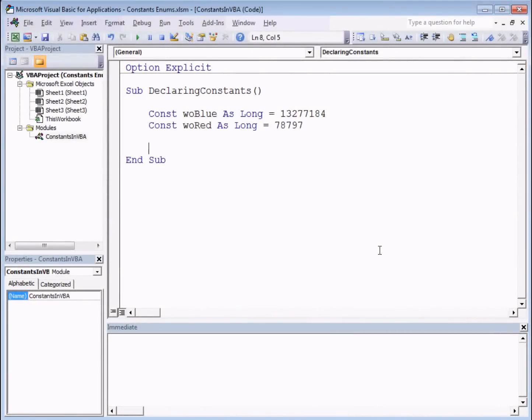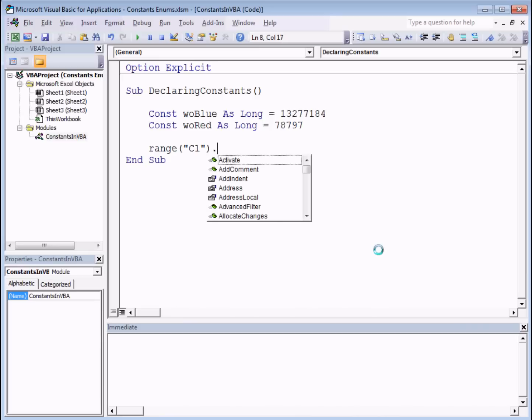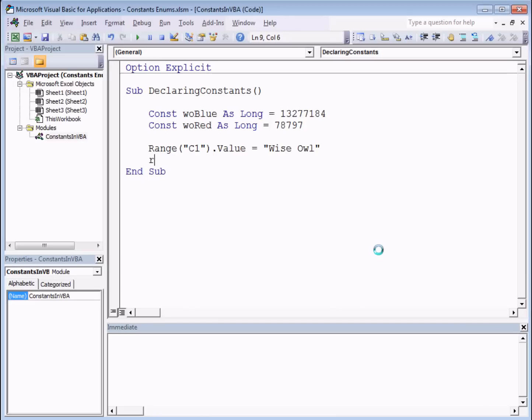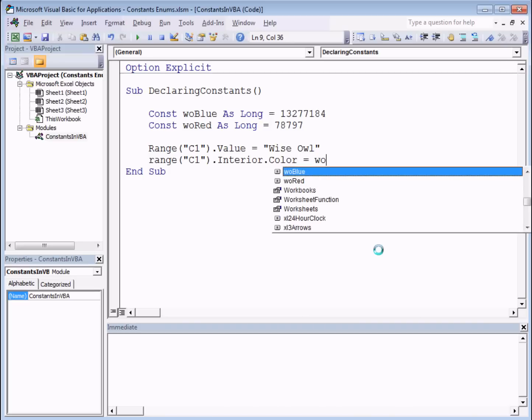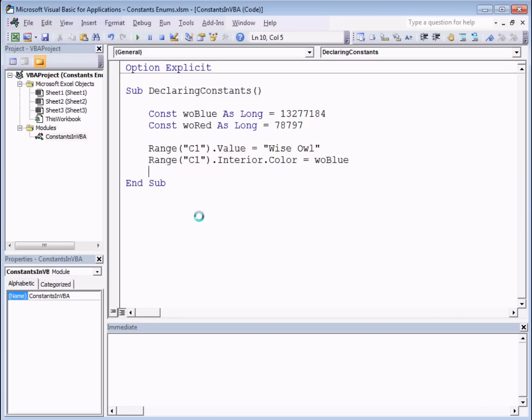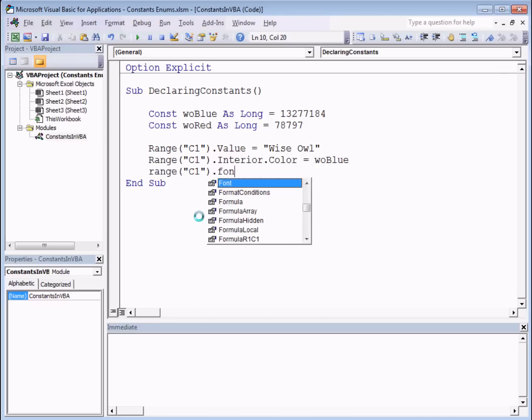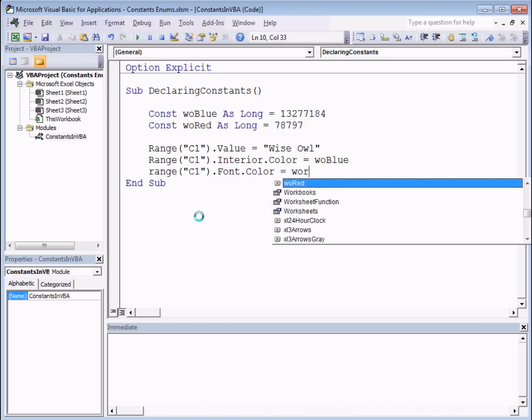Once you've declared some constants, you can immediately use them in code. So let's have a quick title in range C1 on this worksheet. Range("C1").Value equals Wise Owl. And then we're going to change the background colour of range C1 to Wise Owl blue. So I'll say Range("C1").Interior.Color equals, then if I press Control and space and look for WO, I'll find WOBlue sits in the list, and it has exactly the same symbol there as the built-in constants do. So WOBlue for the background colour, and let's change the font colour to YSL red, because that'll look lovely, I'm sure. So .Font.Color equals WORed.